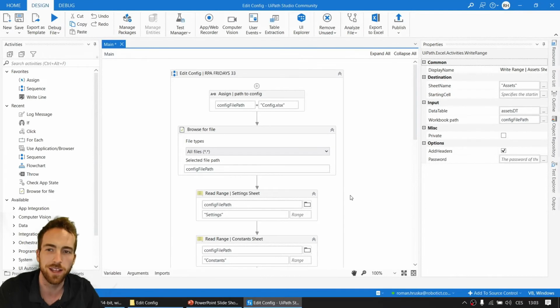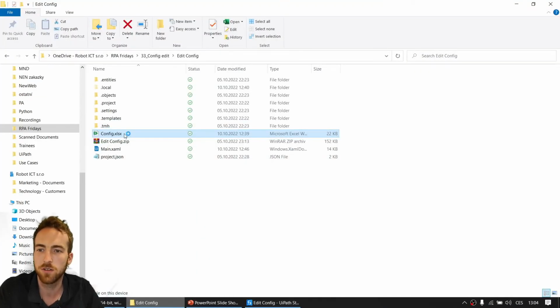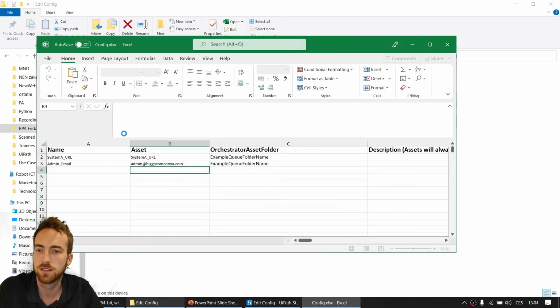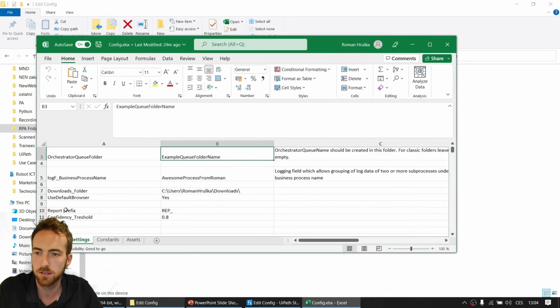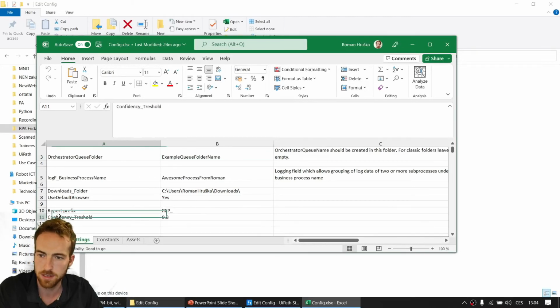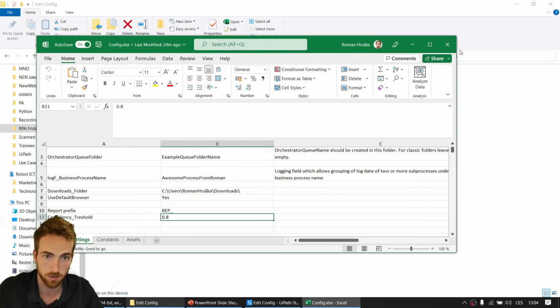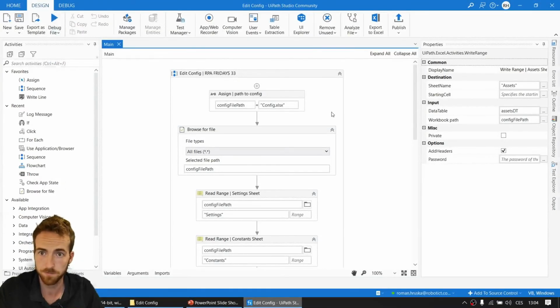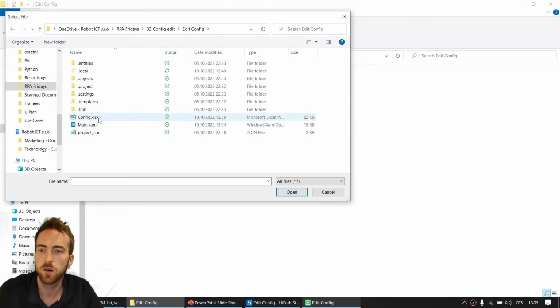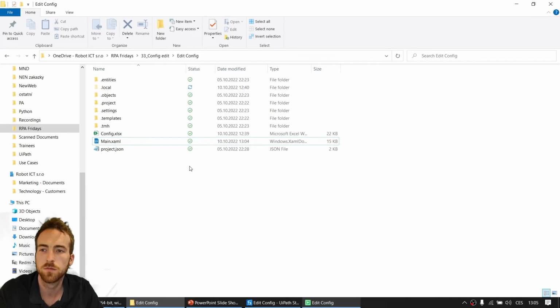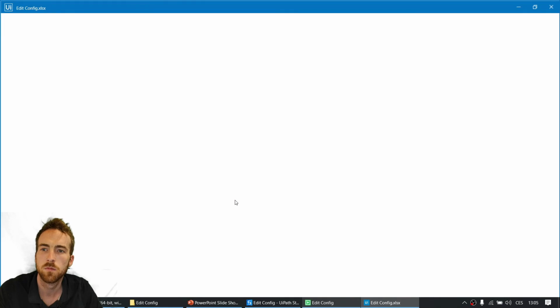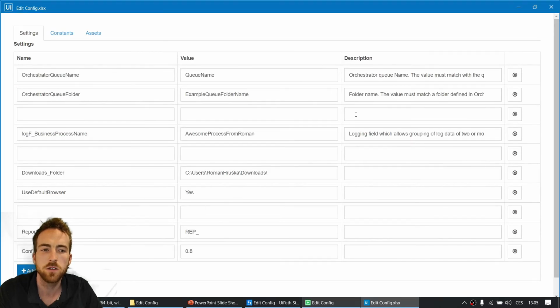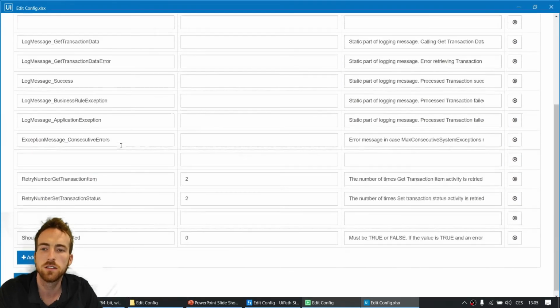I think it's time to run it. Just so you know, here I have a config, and this config file has a few rows. For example, let's take a look at the settings. There is a report prefix, confidence threshold. Let's change this, for example, the confidence threshold. That's 0.8 and we will change it. So I will run it. I open the correct config. And here you can see the data. It's nice and you can edit everything. Here are settings, constants, and assets.